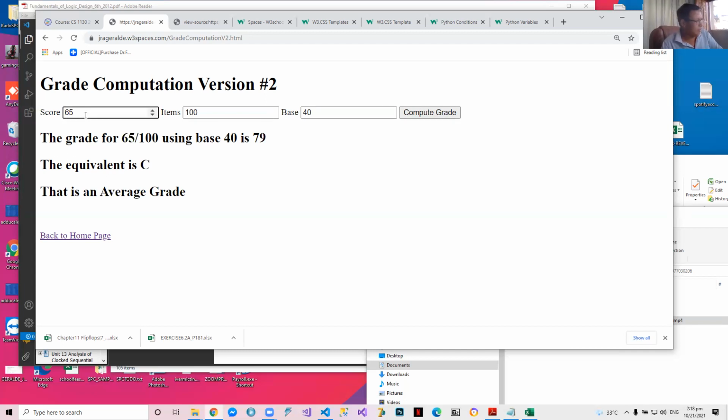That's still average. How about 70? That is an average grade. Okay, 75, that is a good grade. You get good if you get B. Okay, 80, that is a very good grade because that's B plus.